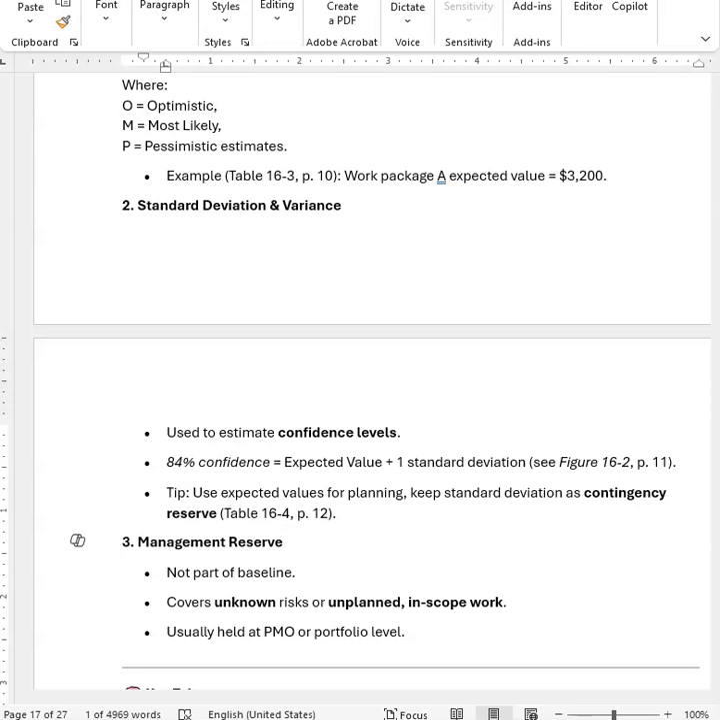3. Management reserve. Not part of the baseline. Covers unknown risks or unplanned in-scope work. Usually held at PMO or portfolio level.